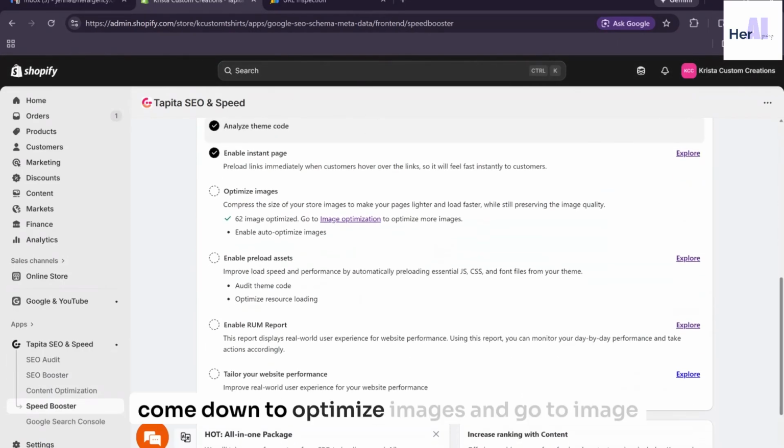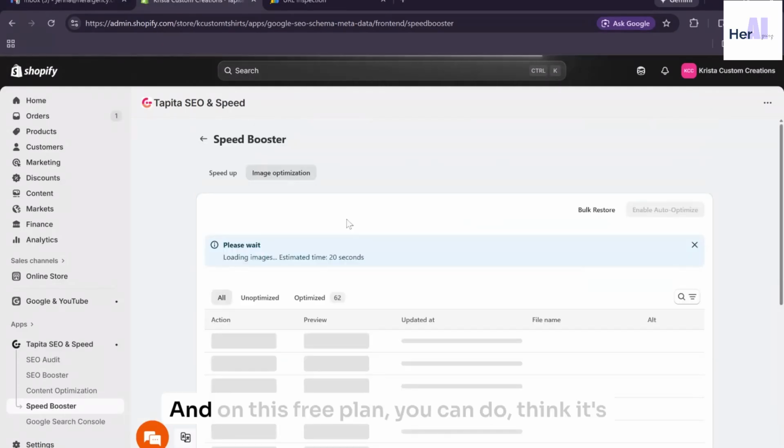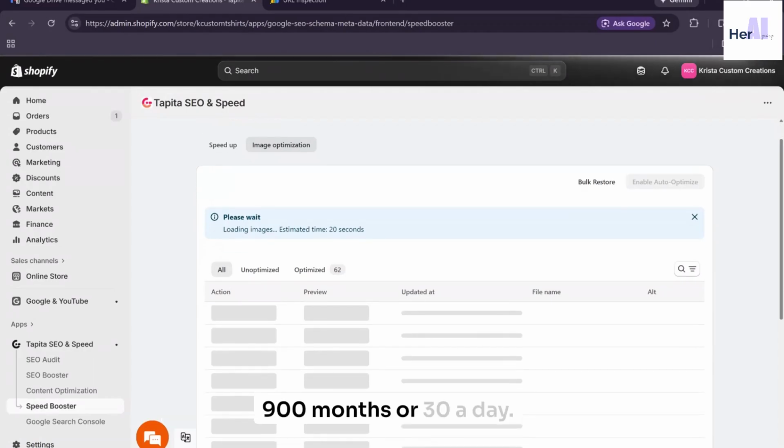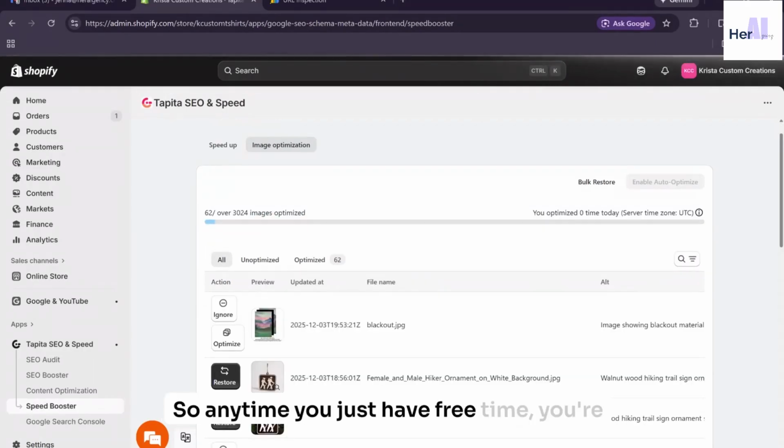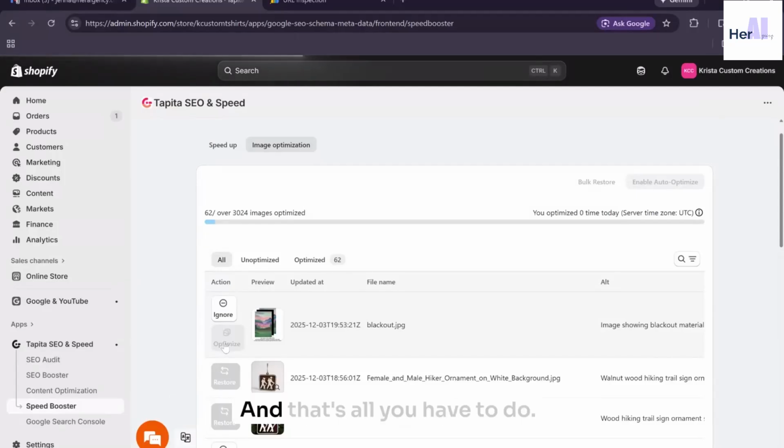Come down to optimize images and go to image optimization. And on this free plan, you can do, I think it's 900 a month or 30 a day. So anytime you just have free time, you're watching TV, you're not doing anything else, come in here and just hit these optimize buttons. And that's all you have to do.